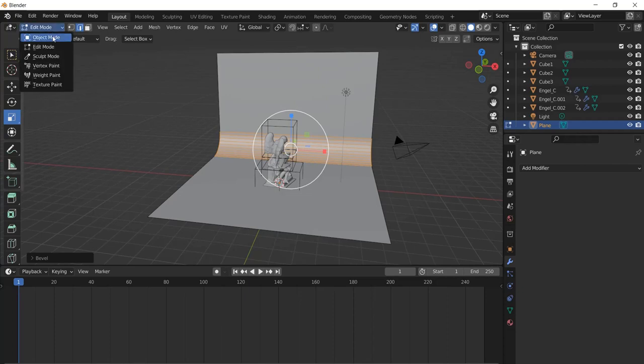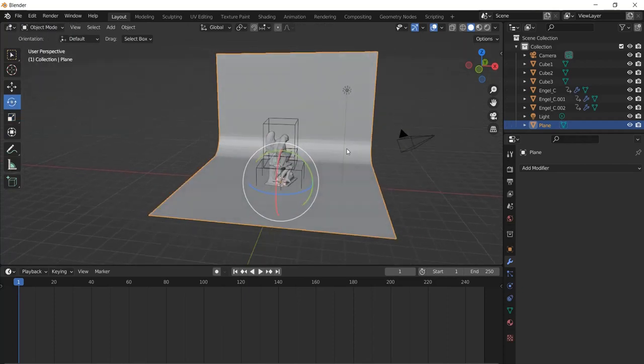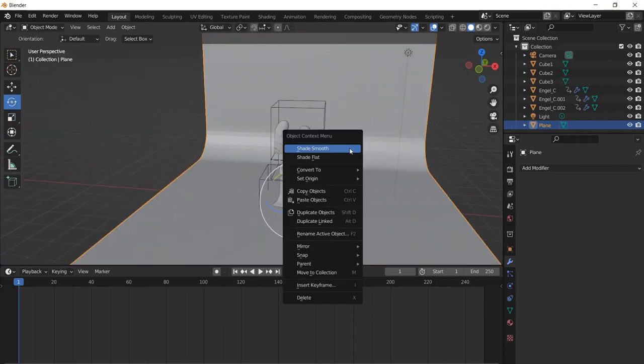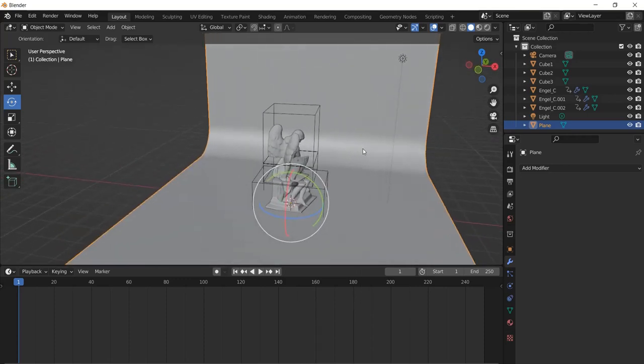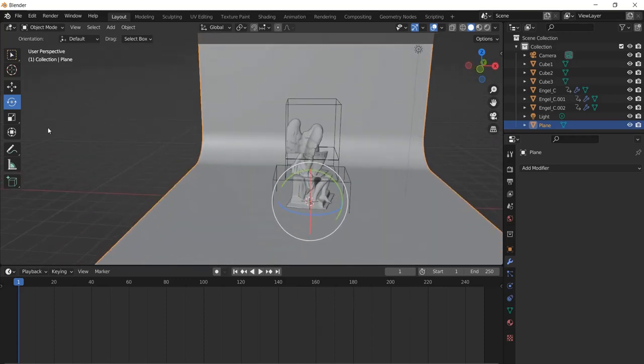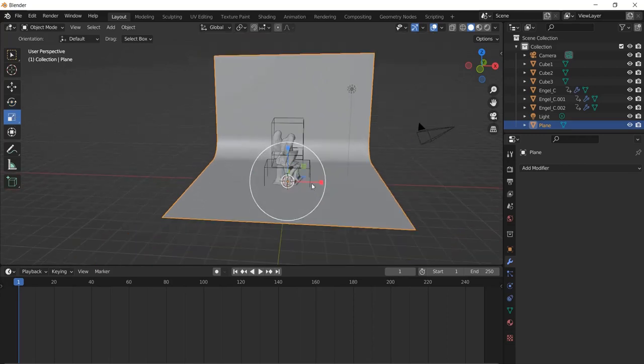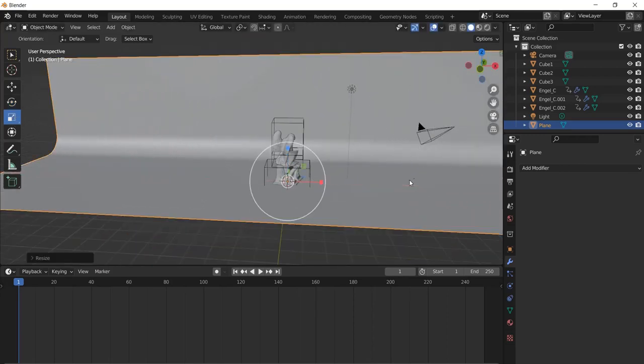We'll go back to object mode because we're done with that side. Just right click on them for object mode. On the background, you go to shade smooth and make it smooth. Now we want to set it up for the camera, so make it wide so that the camera won't see anything else. Widen the backdrop like this.